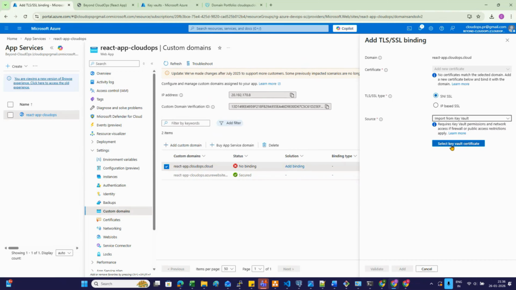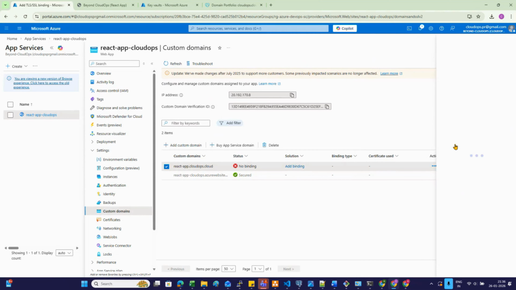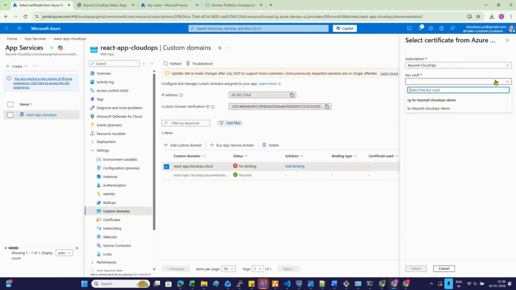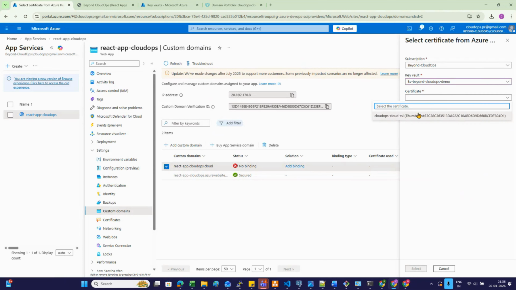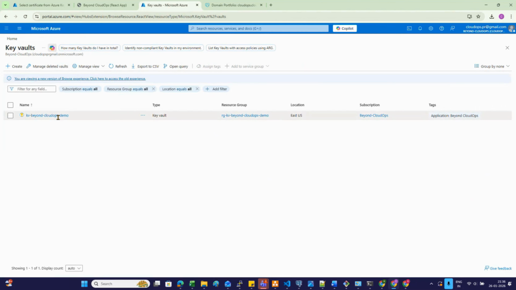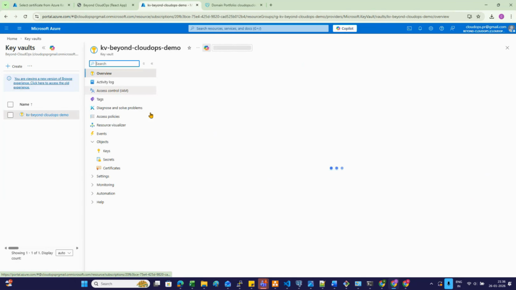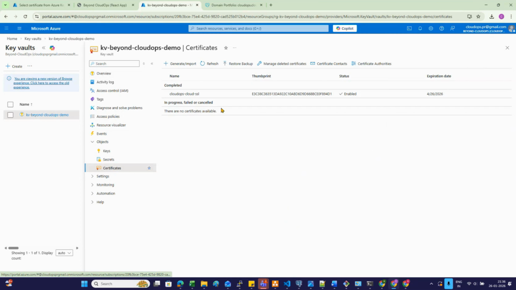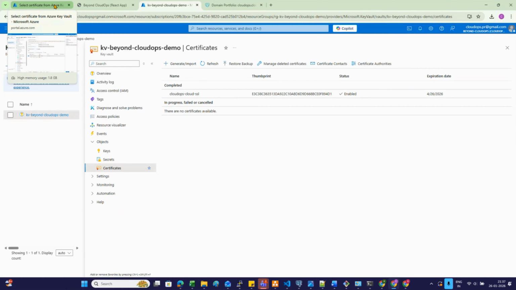It says to select the Key Vault certificate. This is my Key Vault, which has the record. And this is the cloudops-cloud SSL certificate. Okay, so I have it in the Key Vault. We can just cross-check in the Key Vault as well. Under the certificates, we have it. This is the one which expires on 4/26/2026.